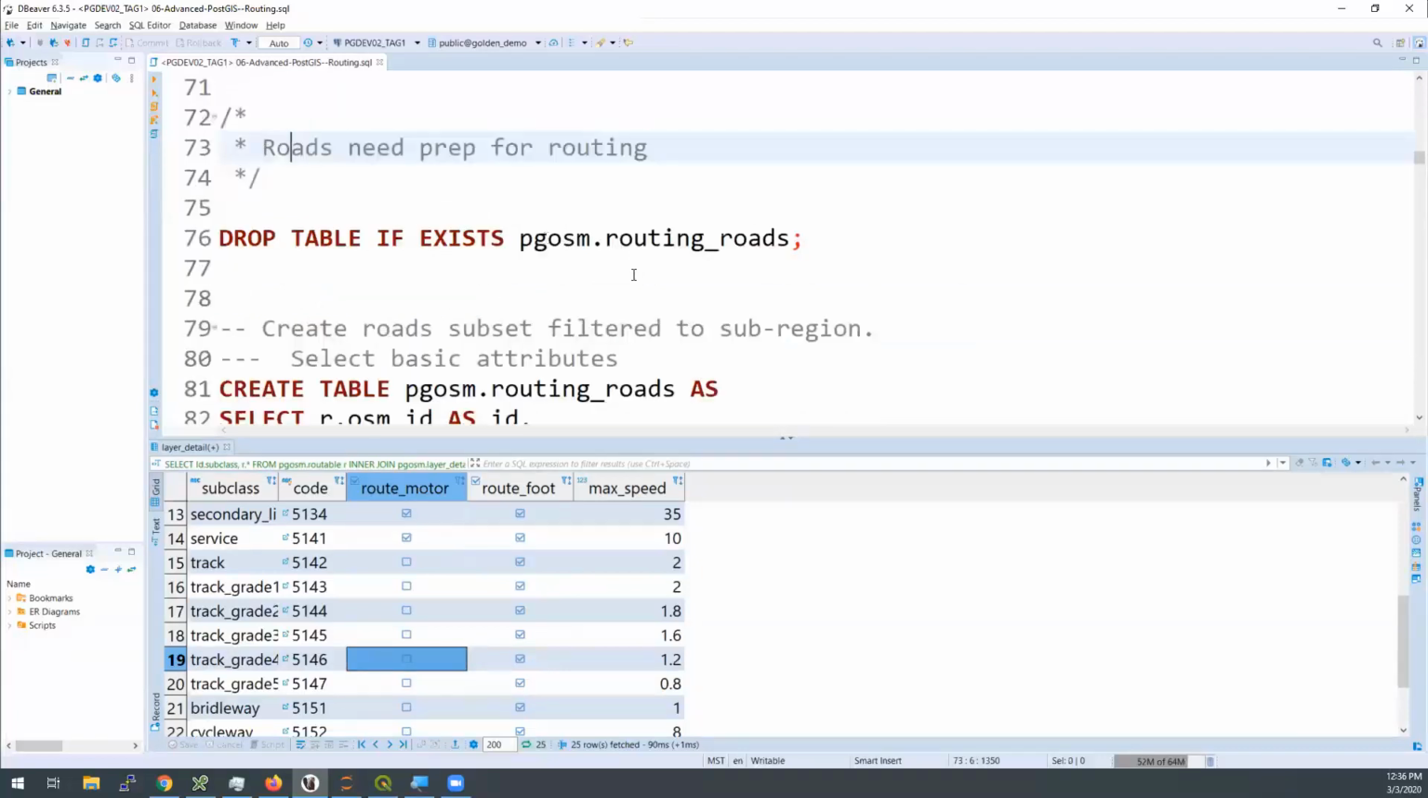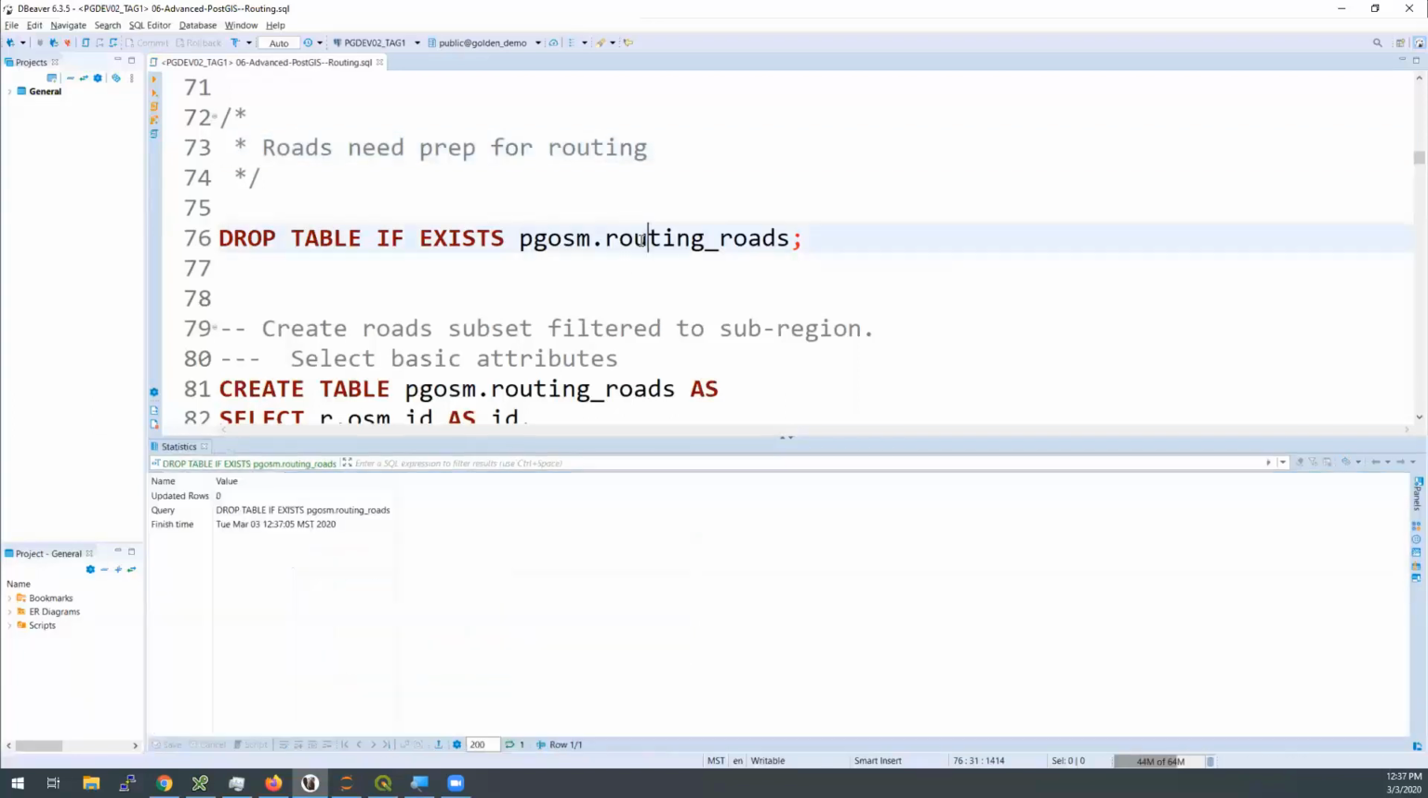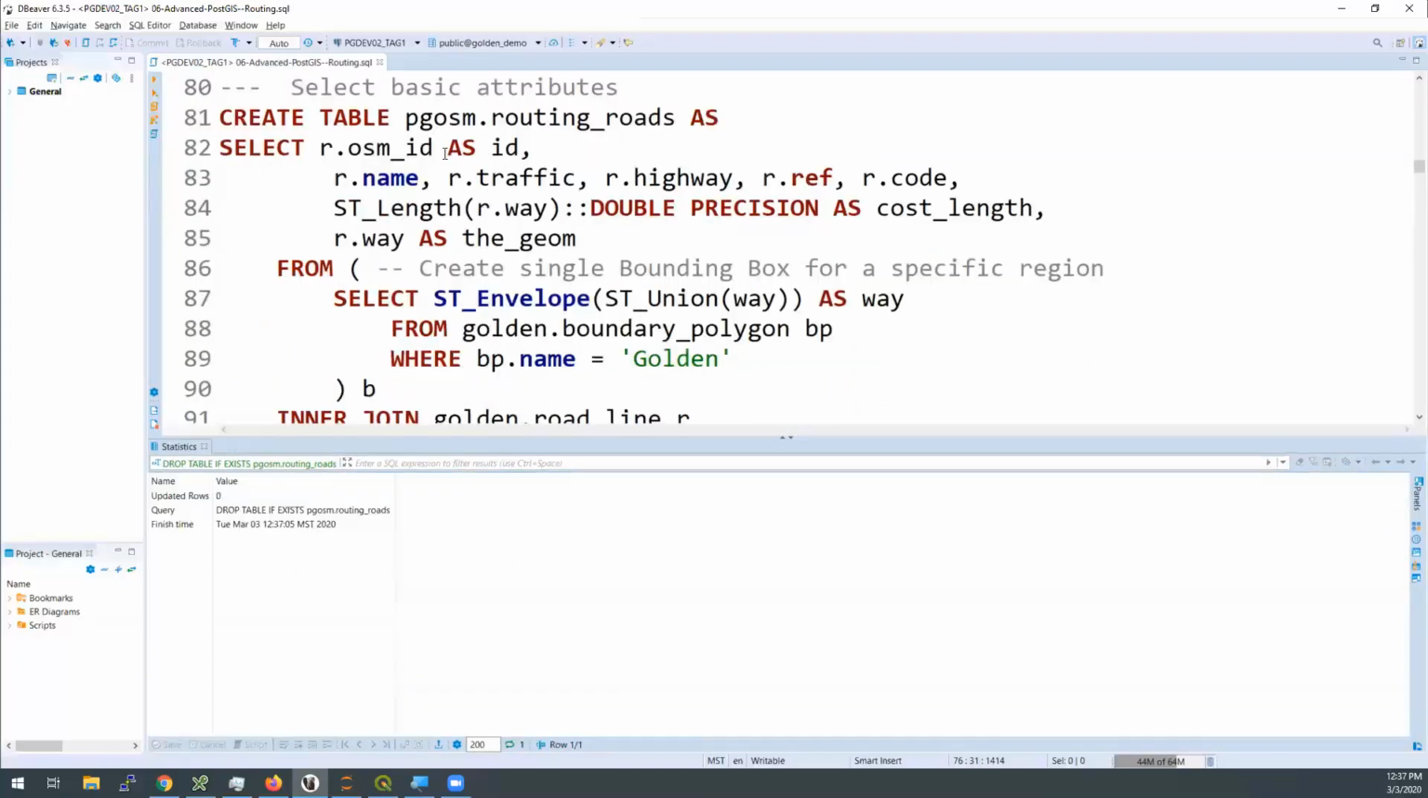Roads need prep for routing. That is a true statement. That is always a true statement. And you almost always have to put effort into cleaning and preparing your roads data before it's ready to be used in a routing project. I typically create a new table with a subset of my roads, as well as some specific attributes, cost information, other details I may want later on in the routing process.